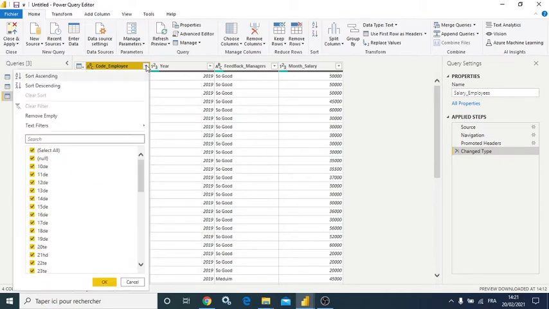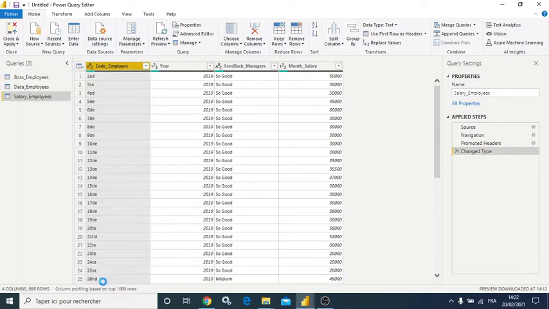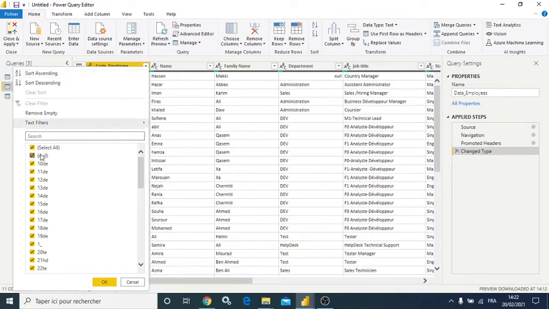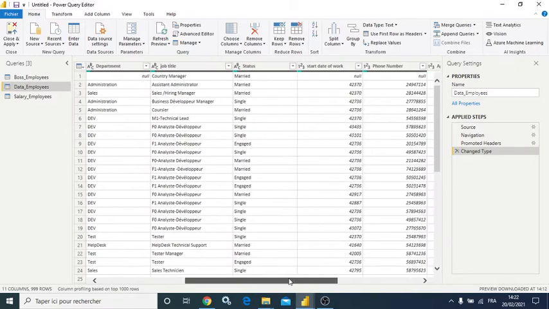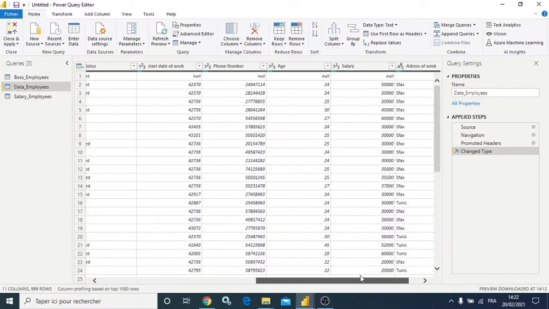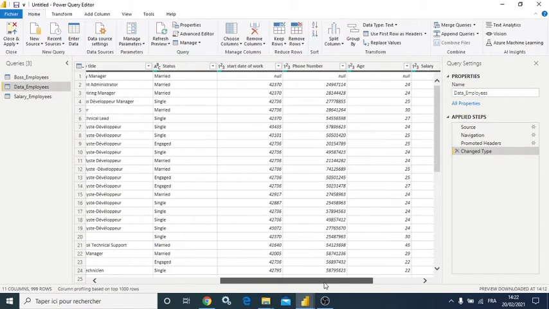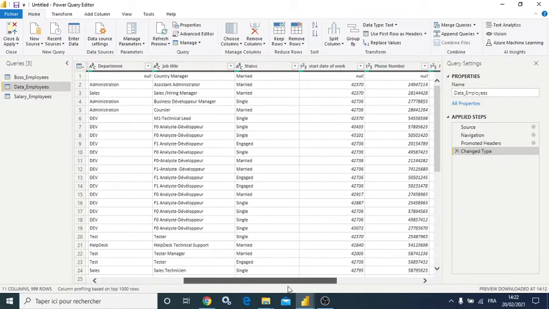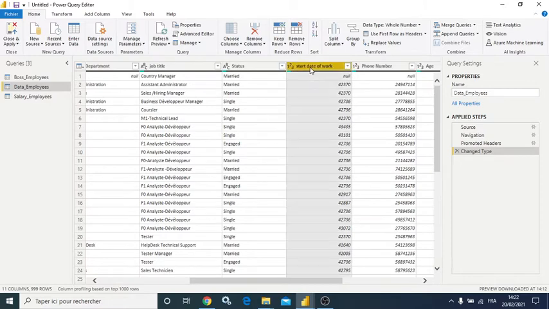First of all, I'm going to see the code employees. It shows us all the data. I'm going to unselect the null value. I don't need it. In the data employee, I'm going to do the same thing. And I'm going to see if all the data types are good or suitable to which I'm choosing.